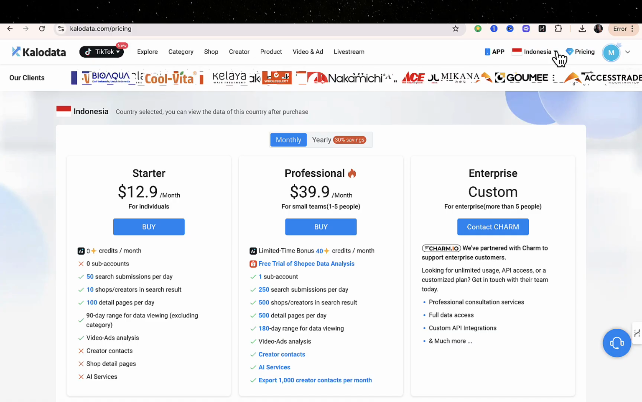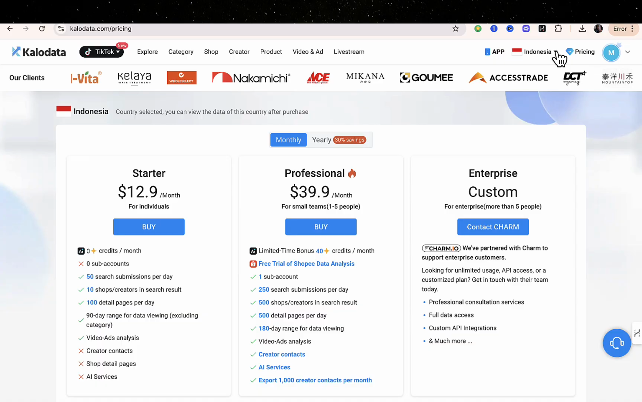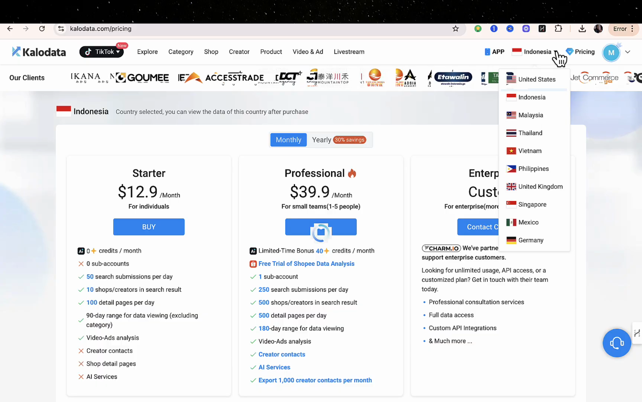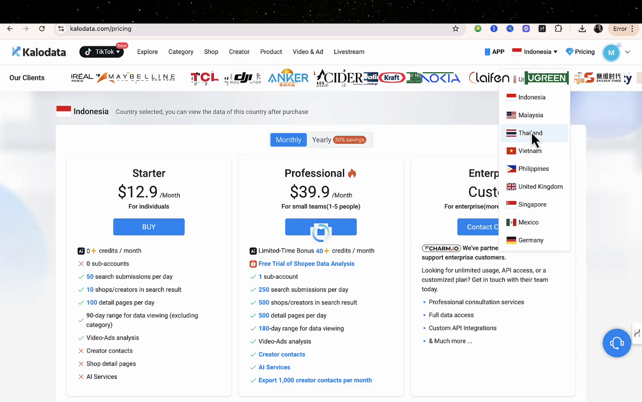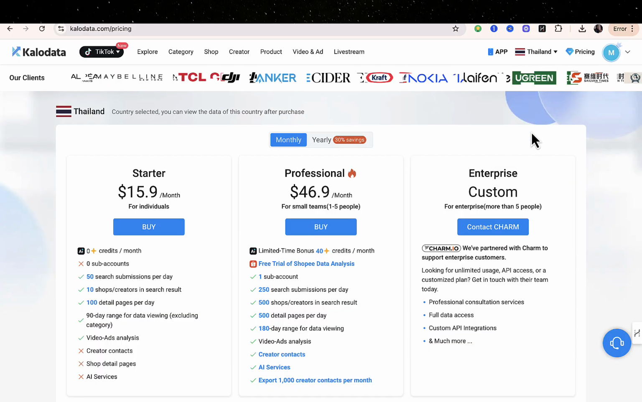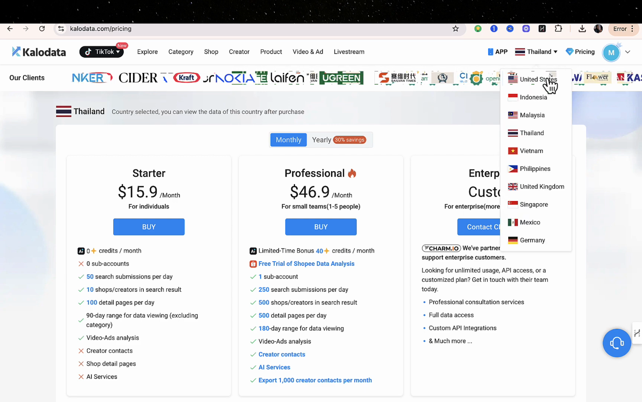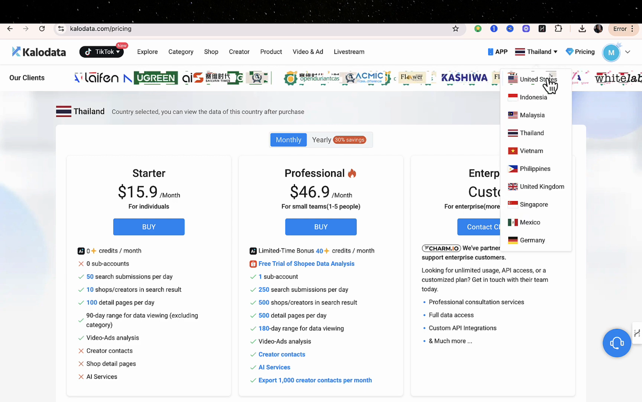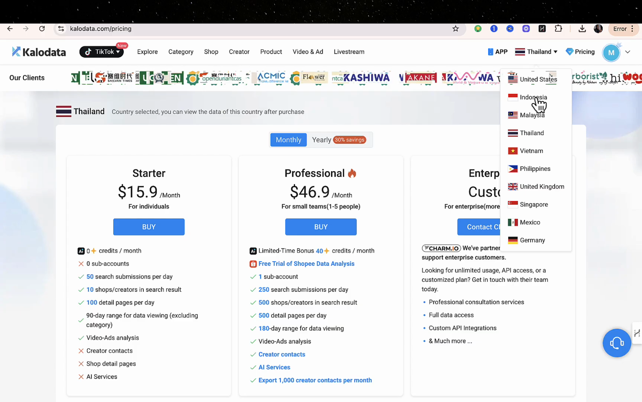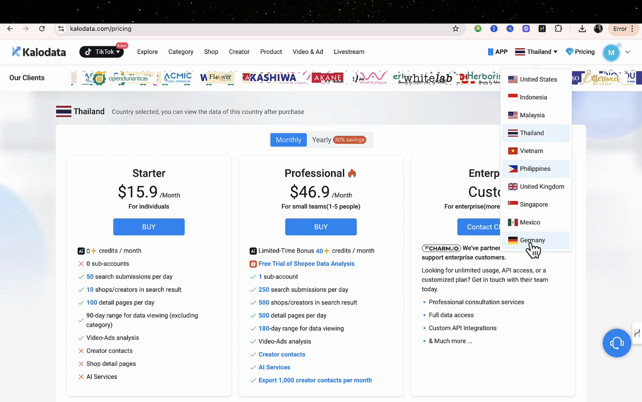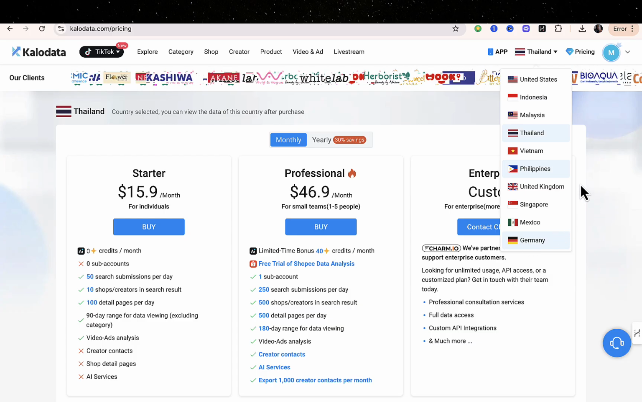The buying power in the United States is actually high, so people are going to subscribe to it. So Indonesia, $13, I think this is the cheapest one. So these are all the countries that Kalodata is available in: 1, 2, 3, 4, 5, 6, 7, 8, 9, 10. Ten countries, and these are all the pricing for each package you are trying to go for.